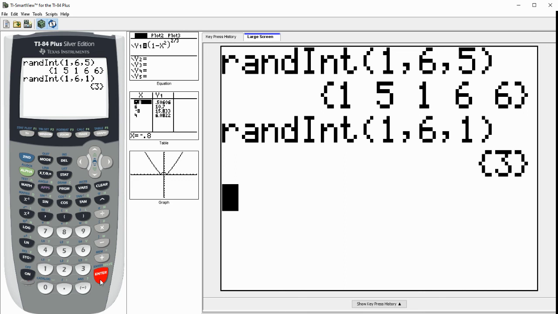So there's lots of ways you can use the calculator and random number generator to simulate random phenomena. And that's what I wanted to do today, was to show you all how to do that. So let me know if you have any questions about it, but I hope this video has been helpful in showing you how to do that on the calculator.